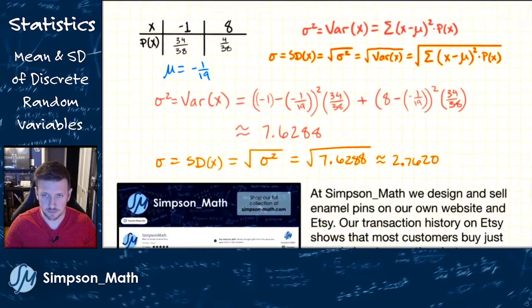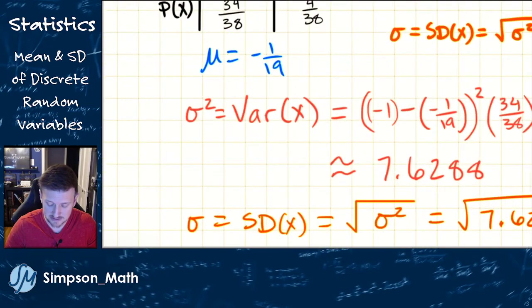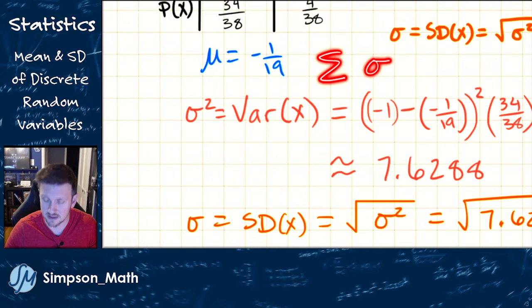So here I've just copied our information down. I'm going to find the variance first. The variance is denoted by this symbol. It's a lowercase sigma. This is the capital sigma. This is the lowercase sigma.